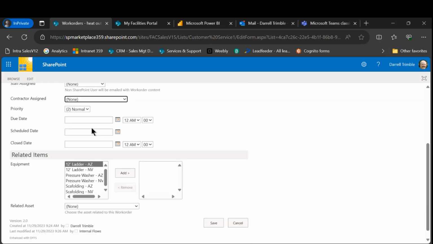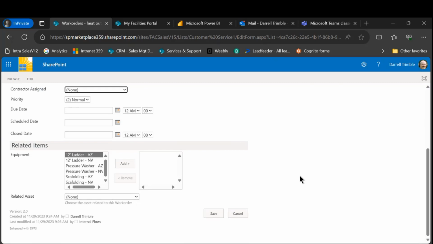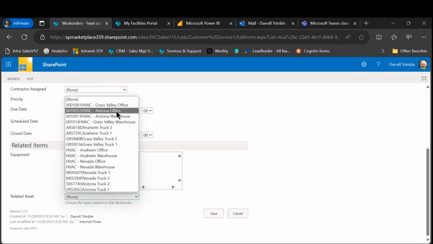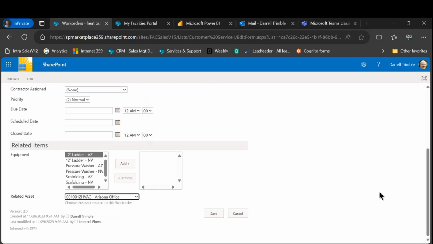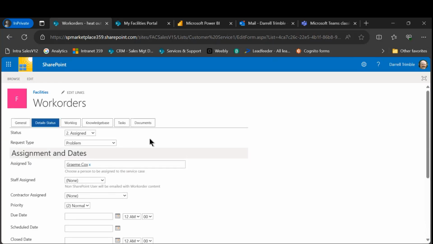As well, I could put in the due date, a scheduled date. This close date is when we actually close the work order. These are optional. I can also, if I'm keeping track of equipment like scaffolding, pressure washer and everything, and want to see where it's checked out, what work orders it's being used on, I can do that. And it cross-references with our asset list, which in this case, we're dealing with HVAC at the Arizona office.